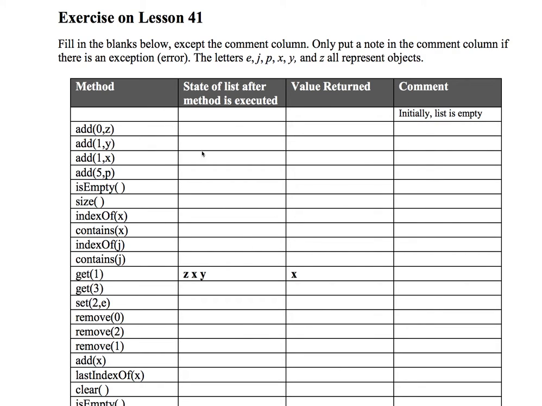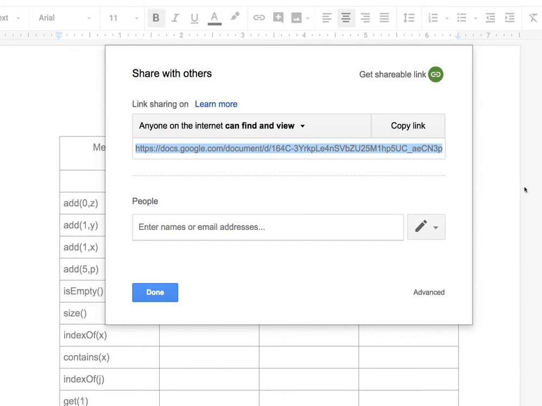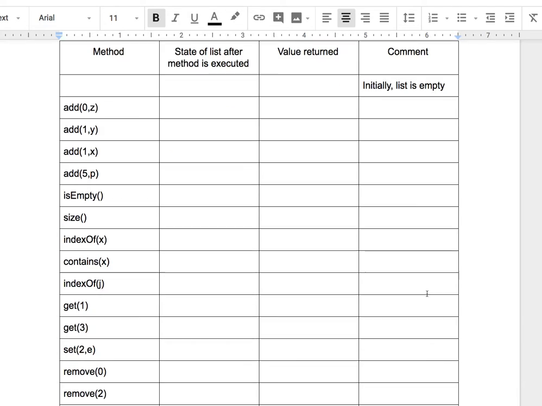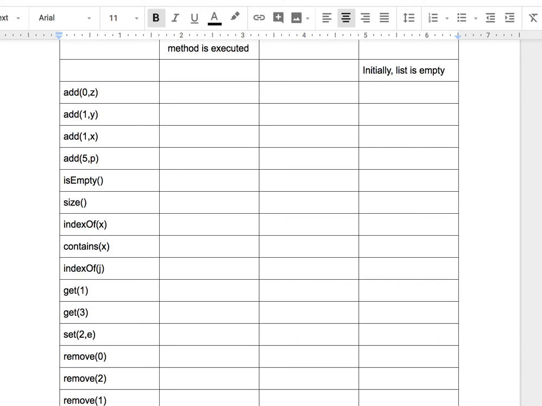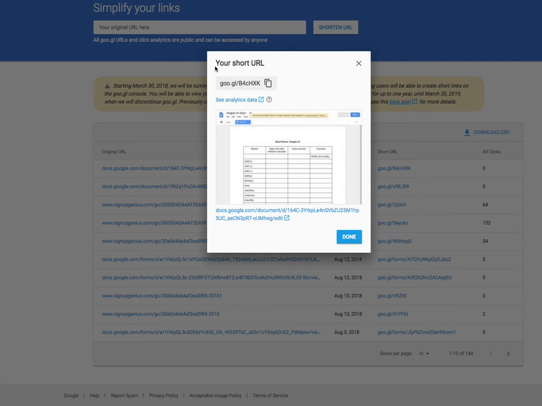Instead of all of you filling out this chart repeatedly, we have this one already created, and if you want to access it, you want to follow this URL right here. Okay, and that's about it. Good luck with that.